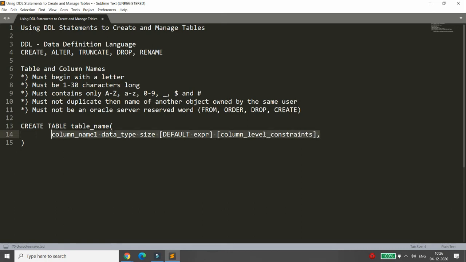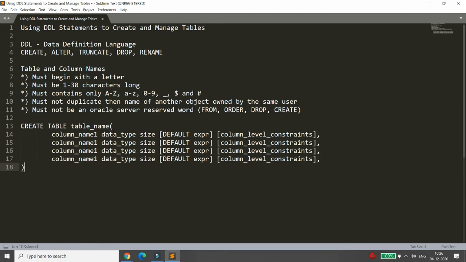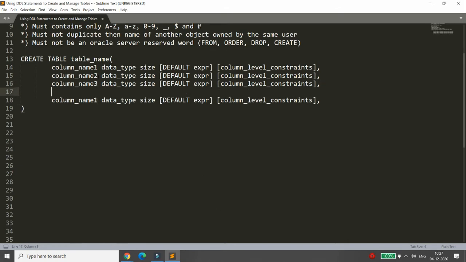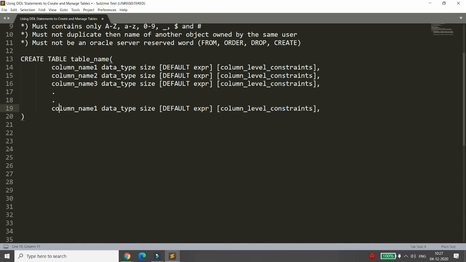You can repeat the same thing for another column, but I'm using the square brackets because it is optional. For example, if you are not passing all these things, then it's okay. If you want to define them, then you can. So it is not a compulsory thing. Column name, data type and size are compulsory, but size depends upon the data type you have defined. Here you can say this is column number 1, 2, 3 and up to however many columns you want to give. So this will be your column n.